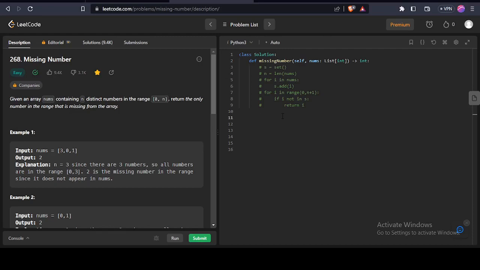So let's declare the values. The sum of the array, it is 0, and the actual sum, that is the sum between 0 to n, that's going to be 0. So I'll iterate over the loop for i in the range from 0 to n. n is going to be the length of the array.